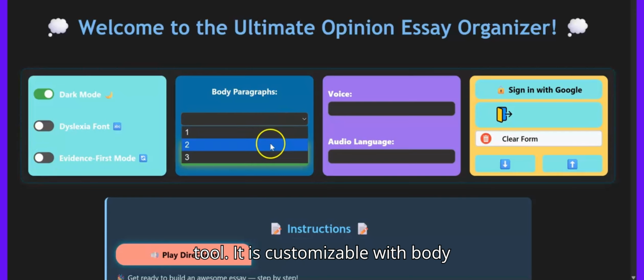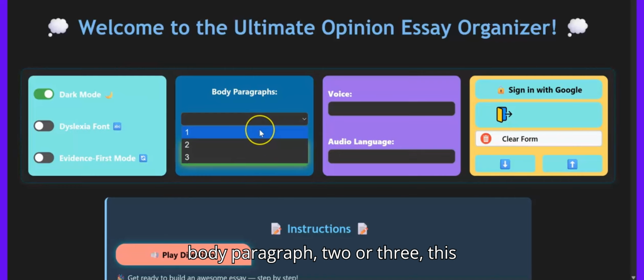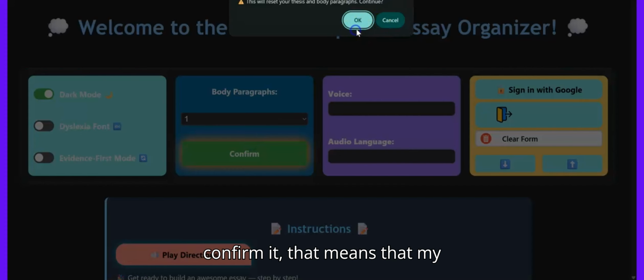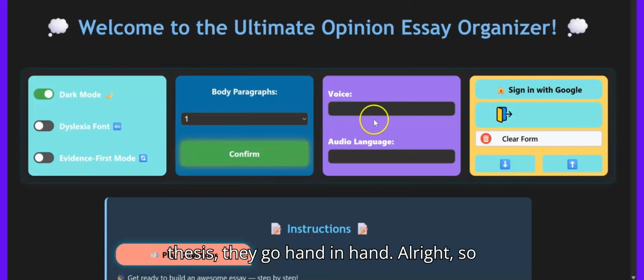It is customizable with body paragraphs, so whether you just need one body paragraph, 2 or 3, this dynamically changes the whole layout of the organizer. So if I click one body paragraph here and confirm it, that means that my thesis is only going to have one reason. Because remember, your reasons and your thesis, they go hand in hand.